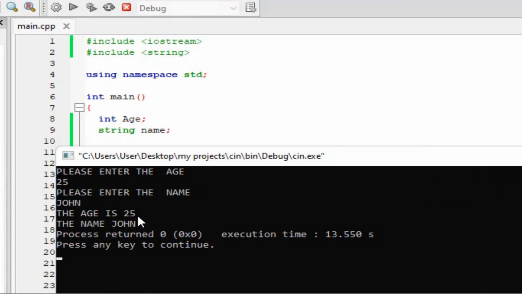And then from there onwards, you can use that data, whether you want to manipulate it or add the age to another value. That's up to you. That's just it for this code.